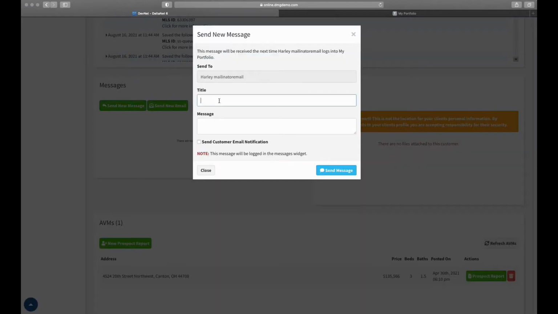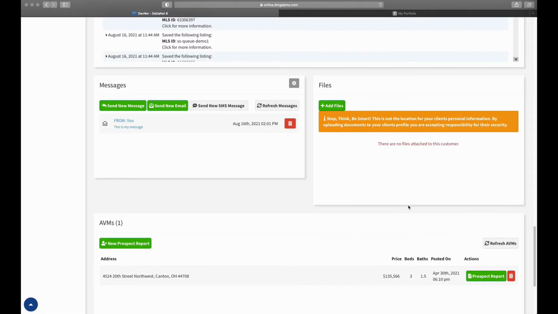So if I send new message, we'll just say this is my message. Check out my great message. So the idea here is I'm giving the message a title and some content, so normally I'd be more descriptive than this, but this is also that it will show up in, as it says here, in the messages widget on the customer's profile. So we'll hit send message. There we go. So now our message is created.